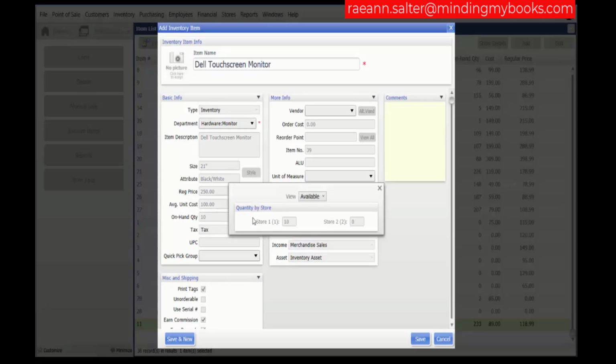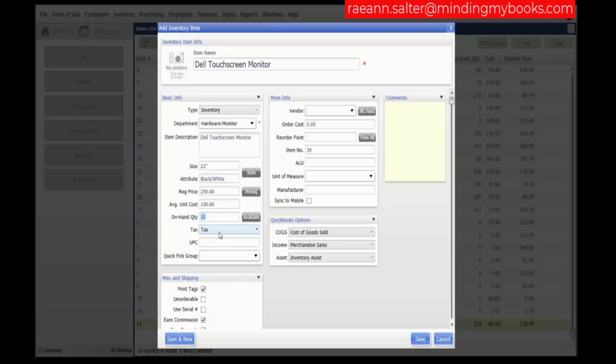If you click on the Available button, if you have the multi-store set up, it will show you what you have available in each quantity by store. For the tax, you review the tax field and select a tax code if necessary. If you define a default tax code in the associated department record, it will be suggested for that item.